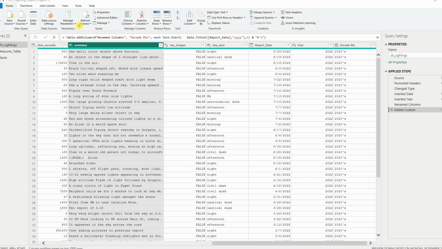Hi, today we are going to use AI functions in the Power Query window, and we have already selected the summary column from our dataset, UFO Sightings. If you look at the right side, those options are available. We are going to use text analytics today.